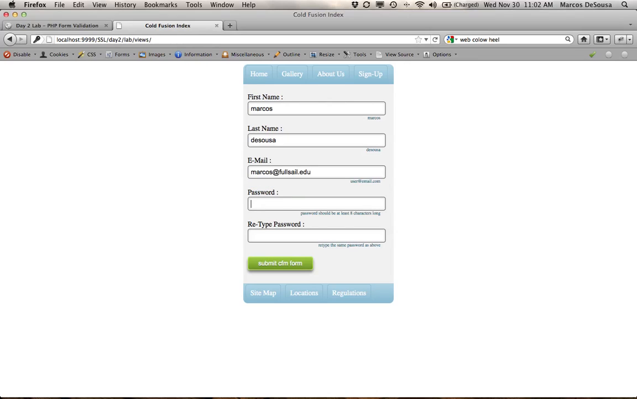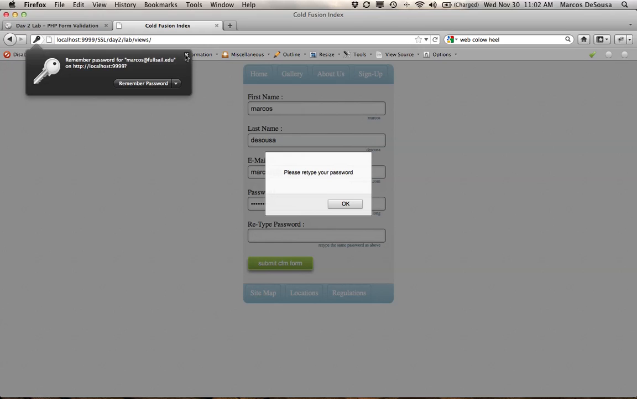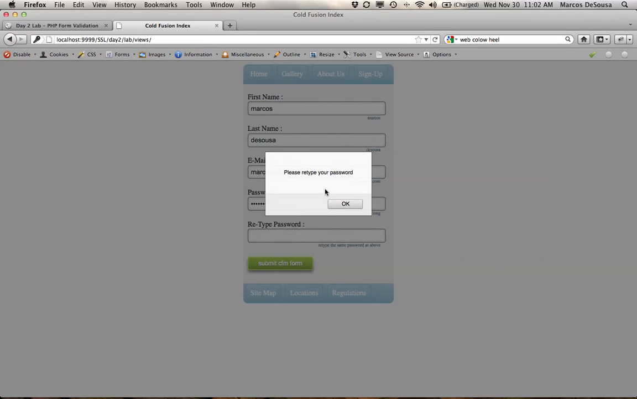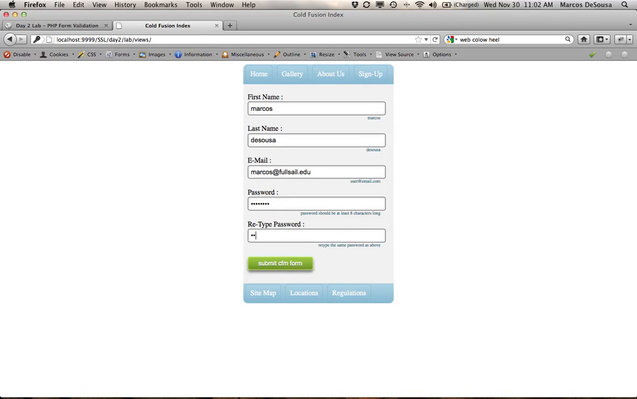My email and then password. I didn't retype my password, so it's asking me to please retype your password. So same thing, password. And if you hit submit, there we go.